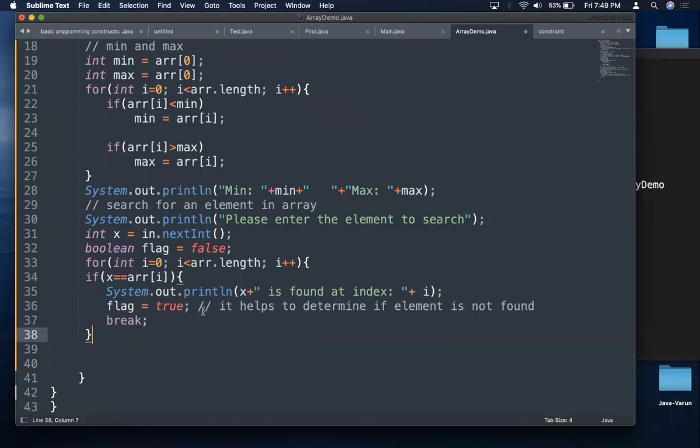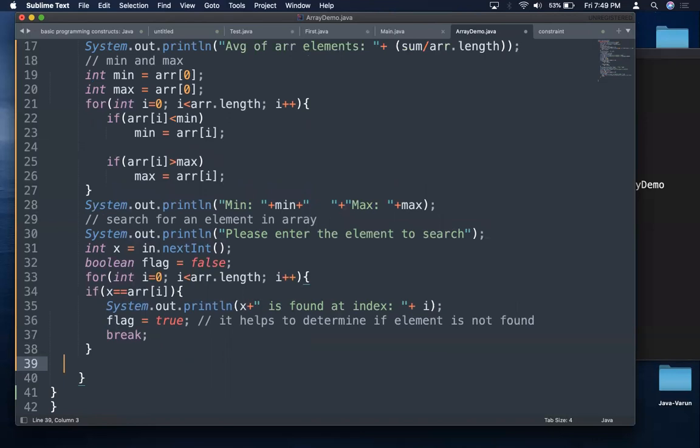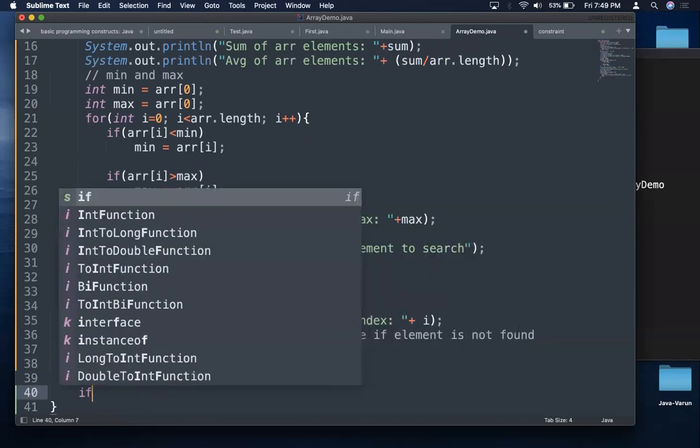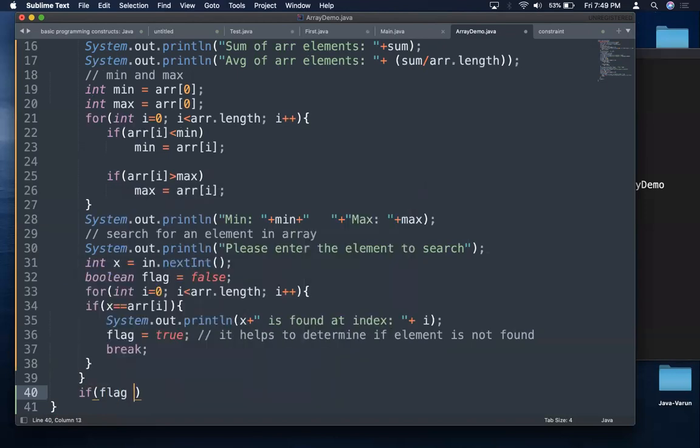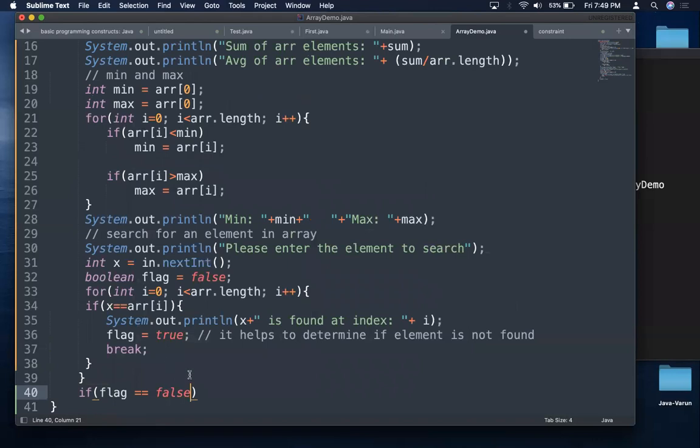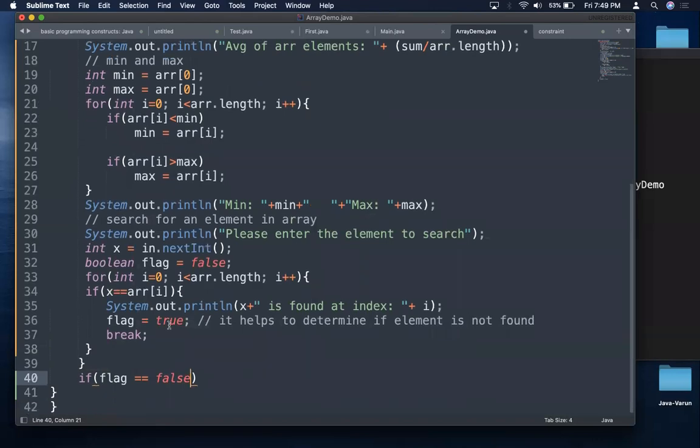Flag, I will assign true to this. Then after coming out of the loop, I will check based on this flag value. If flag is still false... If flag is true, we are saying it is found and we are printing that element. If it is false, that means the flag was not set. That means this X is not found.